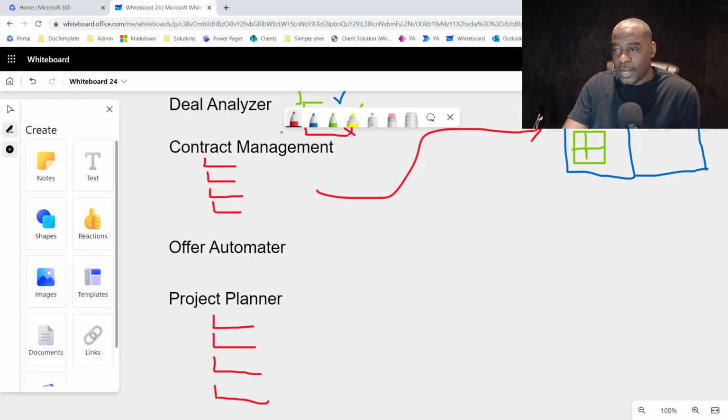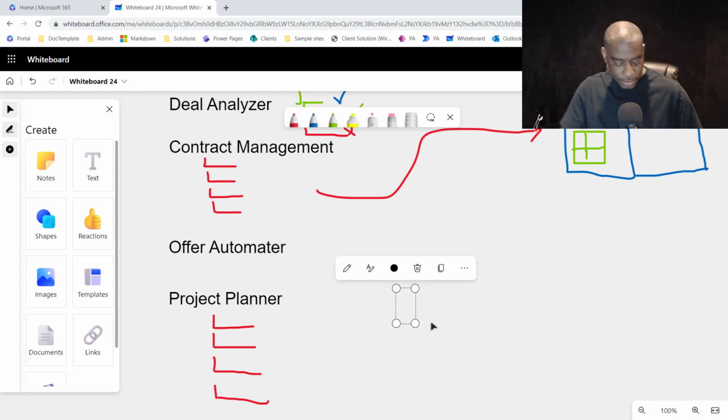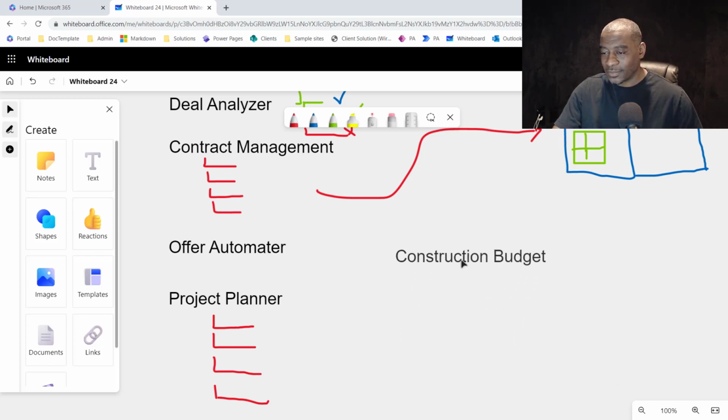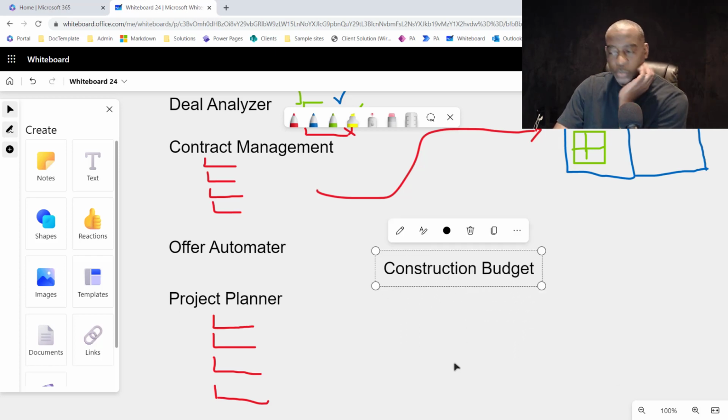And again, these may be out of order, but we'll figure out the right order in the sequence for them. We're going to have a construction budget. Did I spell this right? I don't know. But the construction budget is really just coming up with the number of what the budget should be. And again, this may be a lot earlier in the process, because once you're doing that deal analyzer, maybe this comes in two flavors. Now that I think about it, maybe it's two flavors.